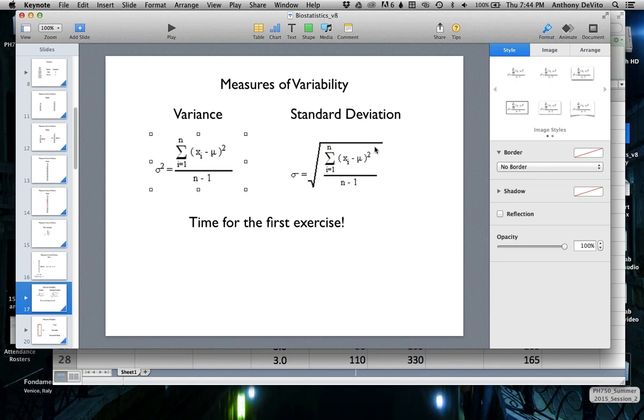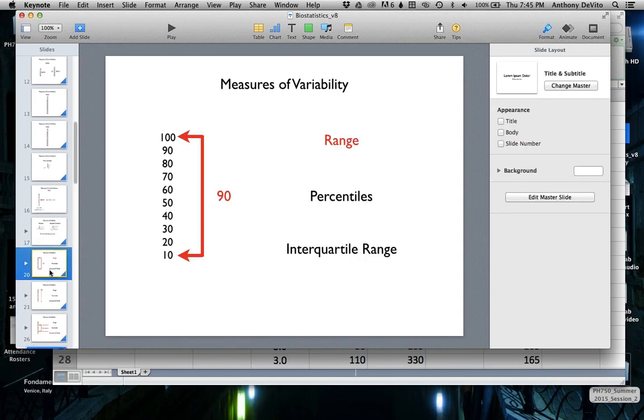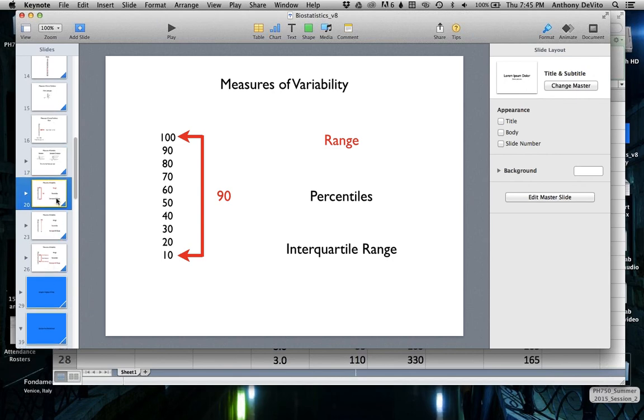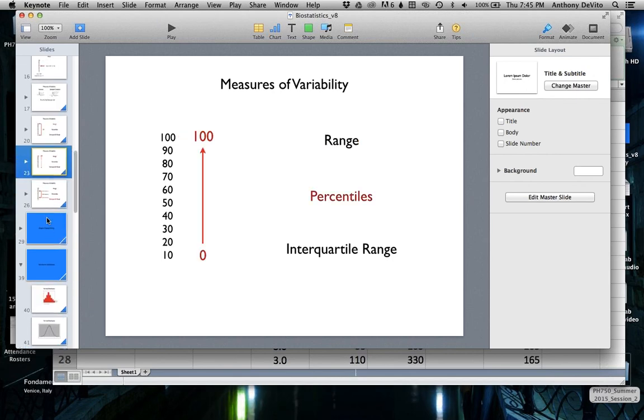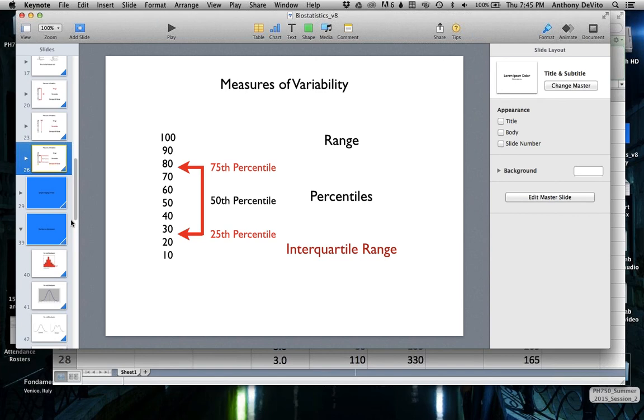If we take that formula and stick it underneath here, all we're doing is taking the square root of the variance to get our standard deviation. So what's going on in these ugly equations with all these Greek letters is literally what we just did. And again, we have measures of variability: range, and so on, as well as percentiles and the interquartile range.